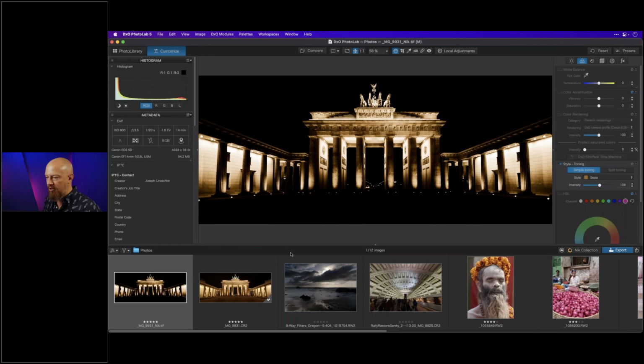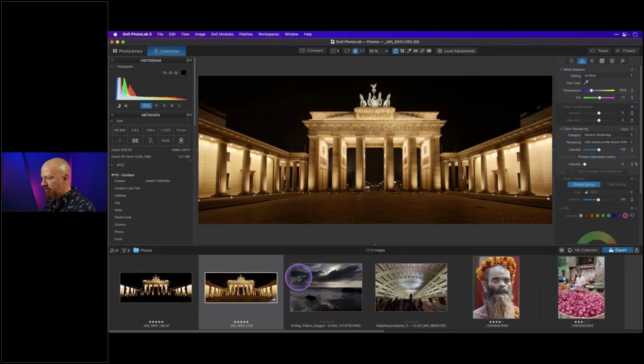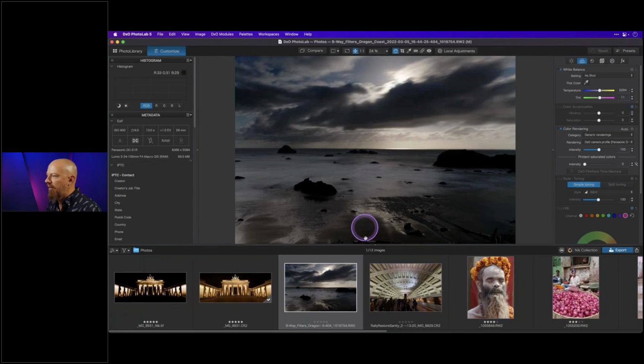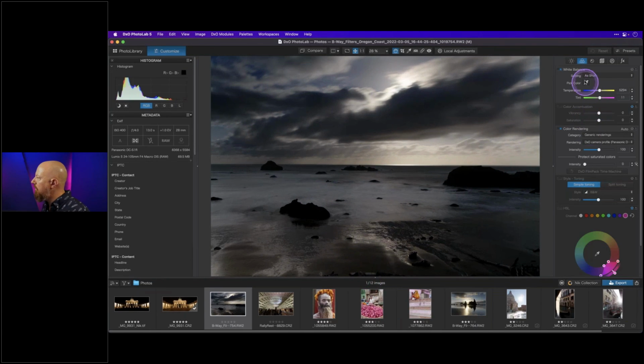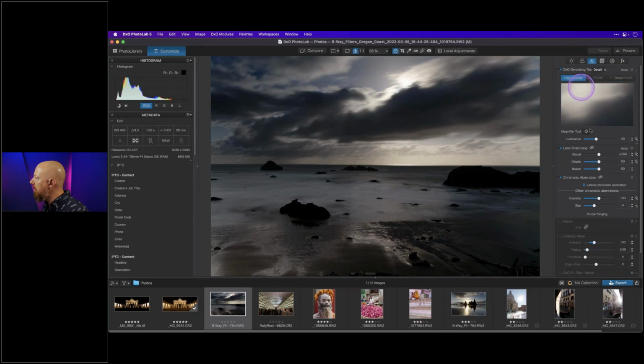If we go back to, let's go back to this. Actually, we'll do a different photo. Let's do something with the clouds. Let's go to this one. It's kind of a fun, long exposure photo in here. And let's go to Clearview, which is, where is that? Is it detail? I think it's under detail.